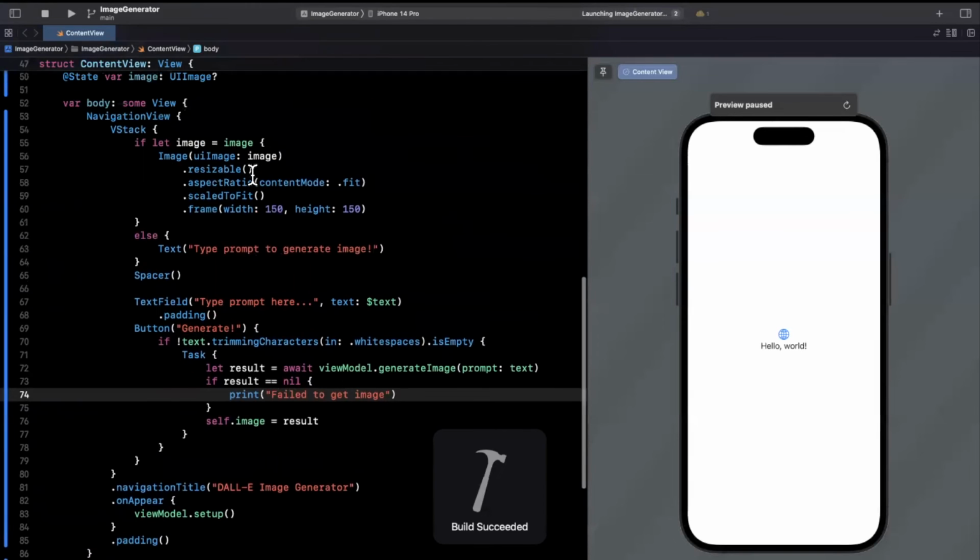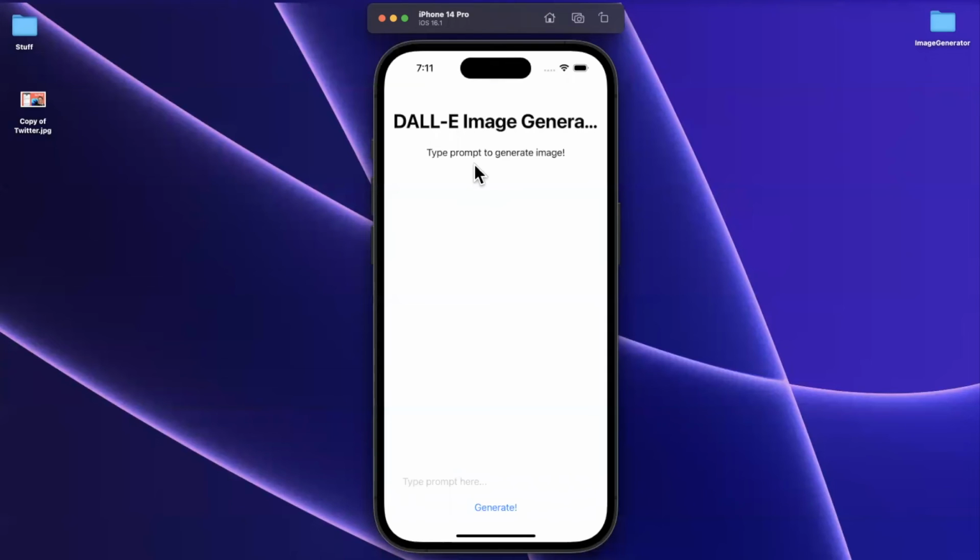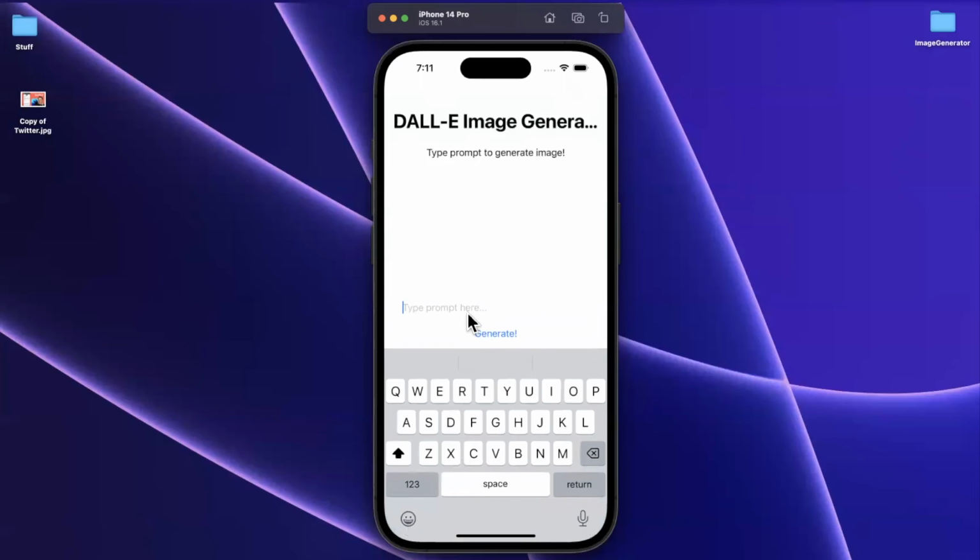Alrighty, let's go ahead and give a build and run. A lot of typing. Let's see if what we actually built even works. So we have our text up there. We have our field and button down here. If we click it, everything moves up because it's SwiftUI and it just works out of the box.